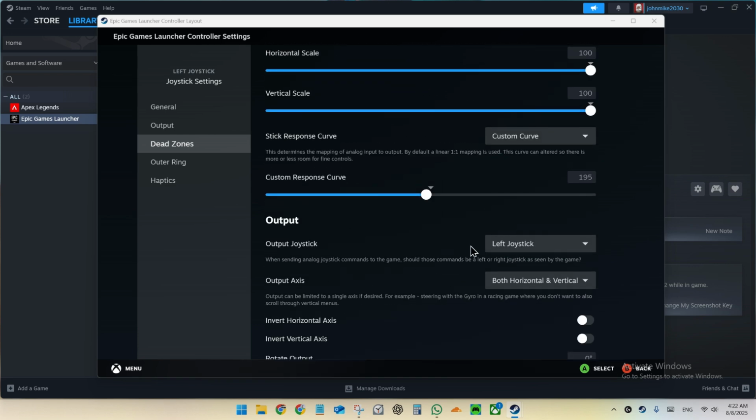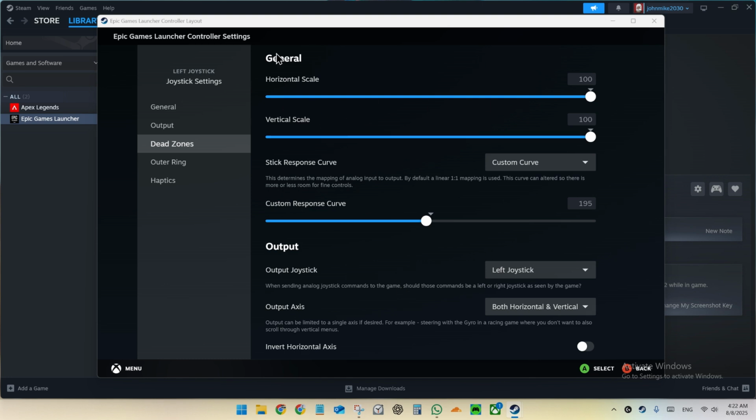This is default. This is default. Let's go up. This is also on default. But for this stick response curve, click here and click on custom curve. After you click on custom curve, it will be on 200.